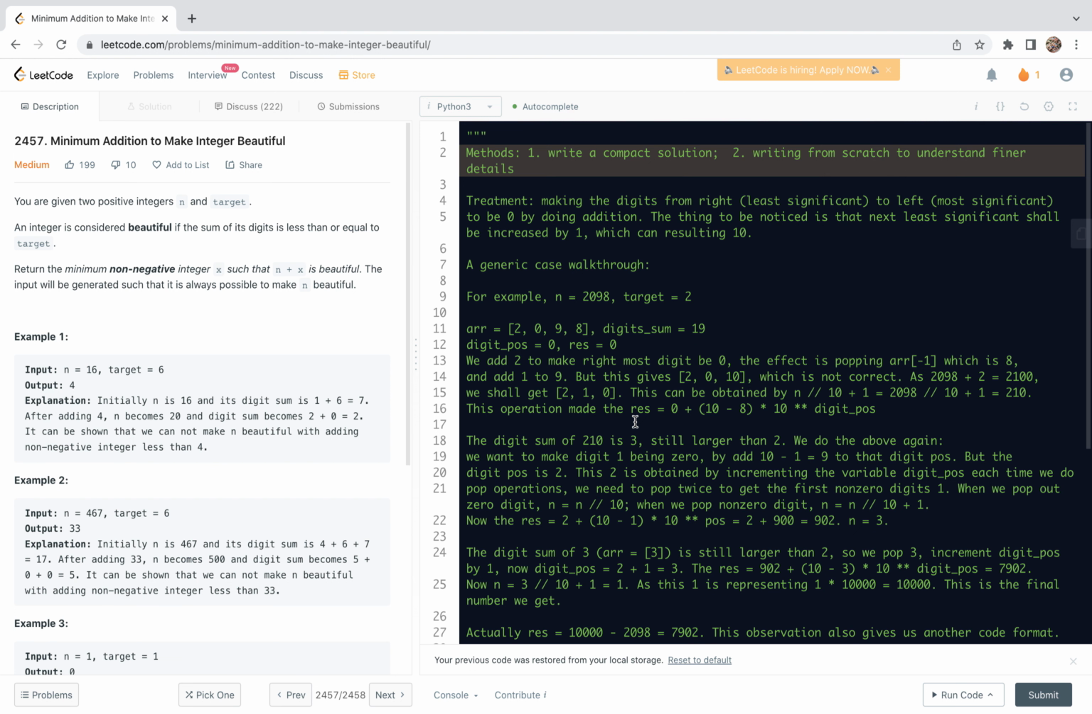Let's have a look at a newly appeared problem. Problem 2457. Minimum addition to make integer beautiful. In this video, we're going to share two solution formats. The first one is very compact, just for solving the problem itself. And the second one is more verbose, aiming to understand the finer detail and for coding skills.